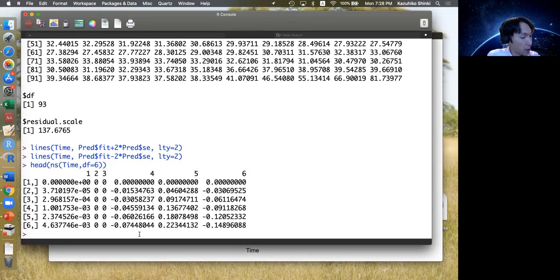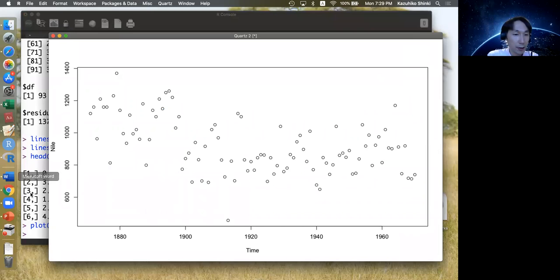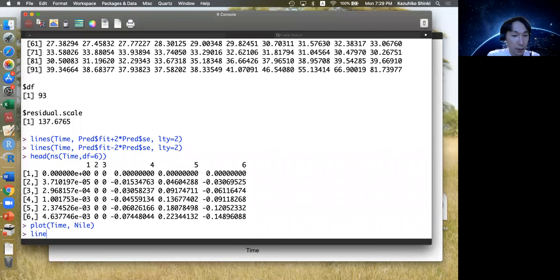And the NS function has different bases. I think these 6 bases are orthogonal, so they are just different linear transformed versions of the 6 variables. So I would like to describe these curves. Originally we have this curve. Okay, so this is the original data set.